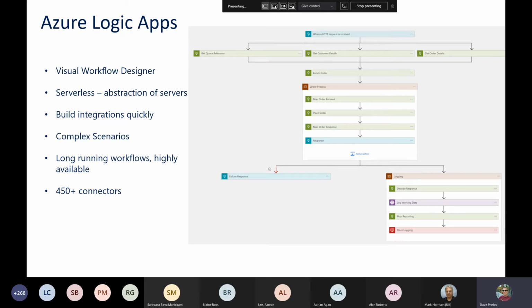This is all completely managed. And of course, being a visual designer, you can build workflows really quickly. You can build some quite complex scenarios quickly, and then just deploy those into the cloud. And as I said, they can be long running, lasting for days, weeks, or even months. And we have around 450 connectors now. I don't have time to go through those, but there are lots and lots of different systems that you might want to connect to and different services.